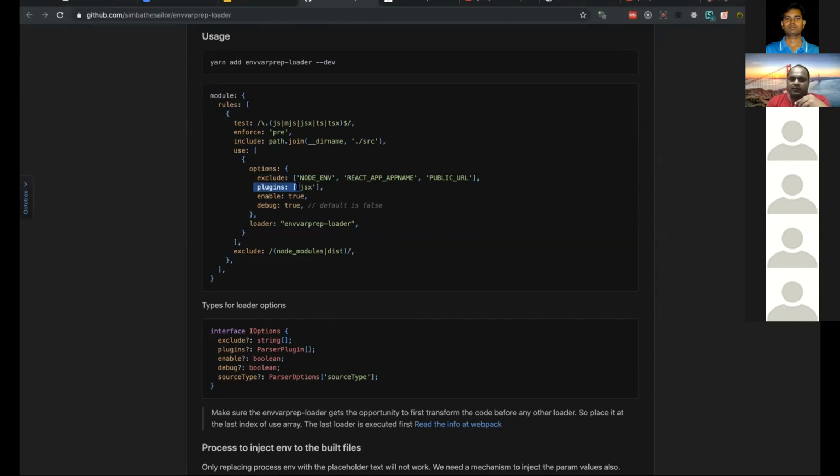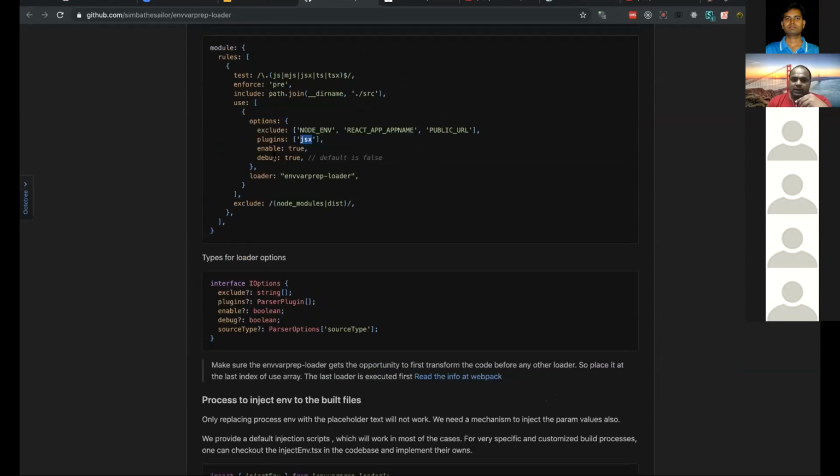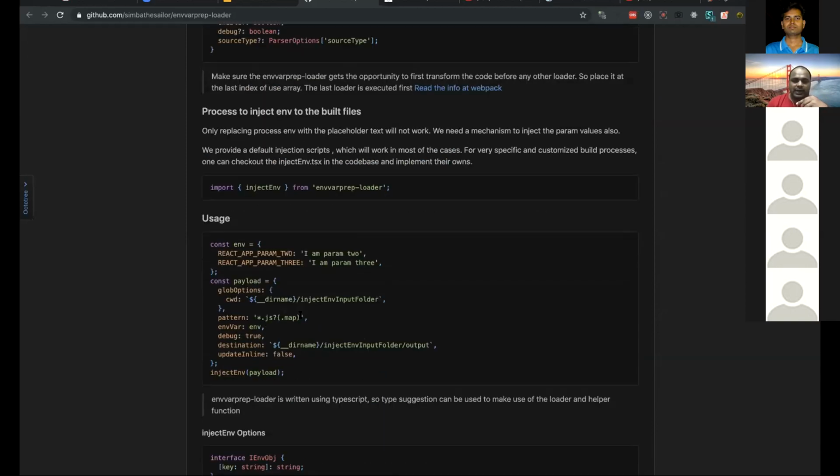This is a plugin which is used for the Babel parser. We have to tell the Babel parser whether it is JSX or TSX. I have written a detailed explanation here of how to use it. This is just for enabling, so you can have a production check here and set the boolean flag accordingly. And then you have debug. If you enable debug, some logs will come and that will help you out.